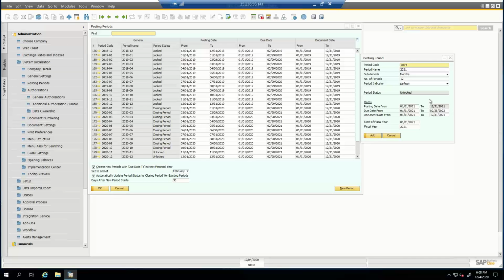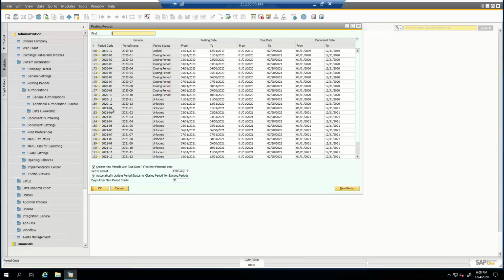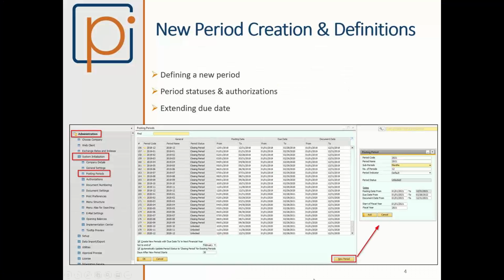Some of you might not be running on a calendar year, so it may be a little different. Now, the key thing here is you do not need to create a posting period for each month of the year. By simply selecting months here, it's going to create those 12. So I'm going to add these. And you'll see right here, 2021, it automatically created our 12 months for us. So now that we've gone over the posting periods, defining them, their statuses and authorizations, we're going to move on.